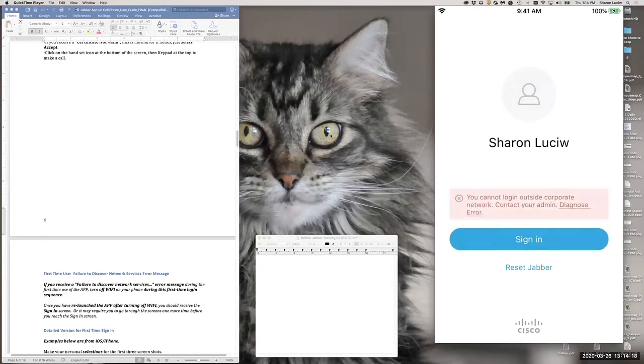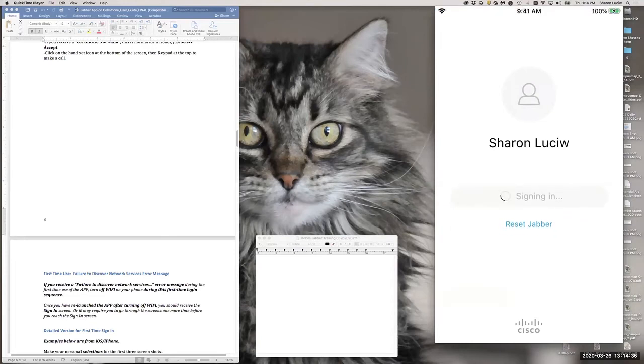I'm using my iPhone, and I'm using QuickTime Player in order to display my iPhone cell phone. You cannot log in outside corporate network. Contact your admin. Okay, that's odd, because I was using it yesterday.